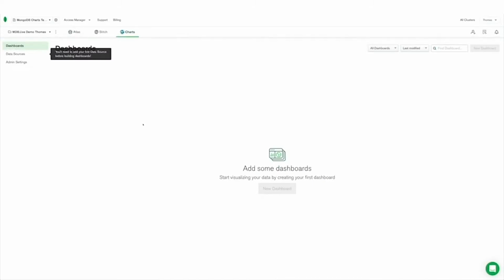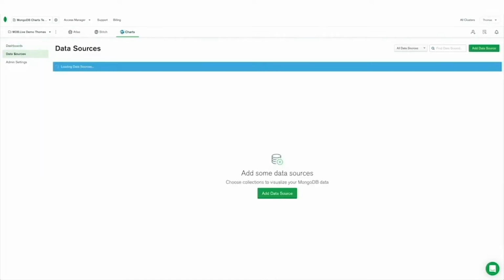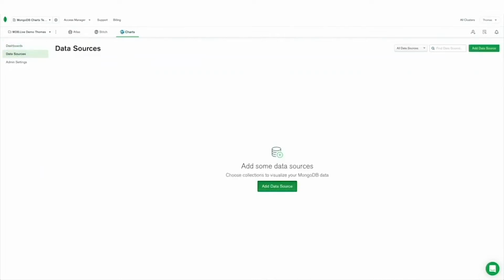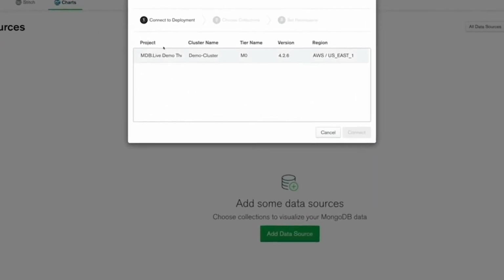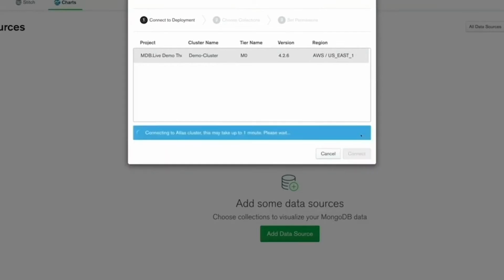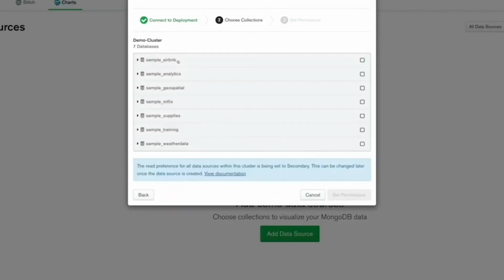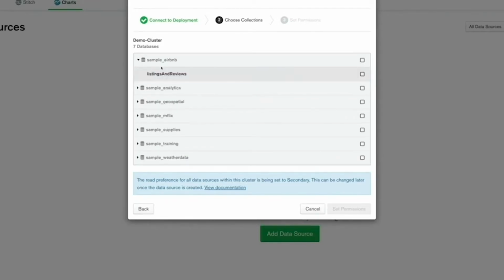Charts are organized into dashboards, but before we can create a dashboard and add charts, we need to configure a data source. A data source allows Charts to read from any collection in your cluster. I can choose from any of the clusters in my project. Once I'm connected to the cluster, I see a list of databases and collections available. For this demo, I'm choosing an Airbnb dataset, which contains Airbnb listings with prices, different types of rooms, numbers of bedrooms, bathrooms, and a lot more information.